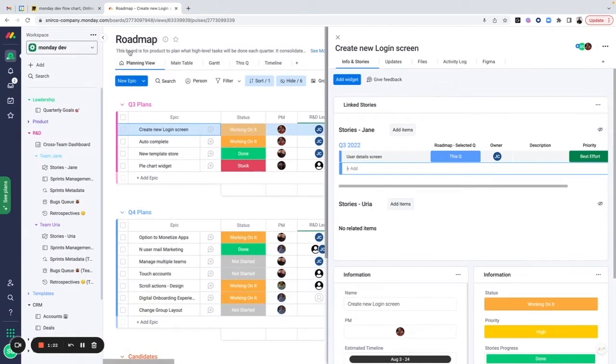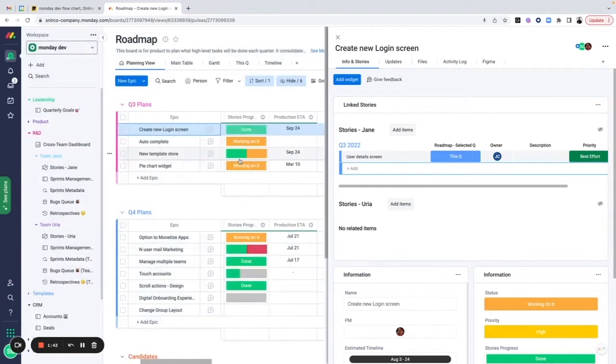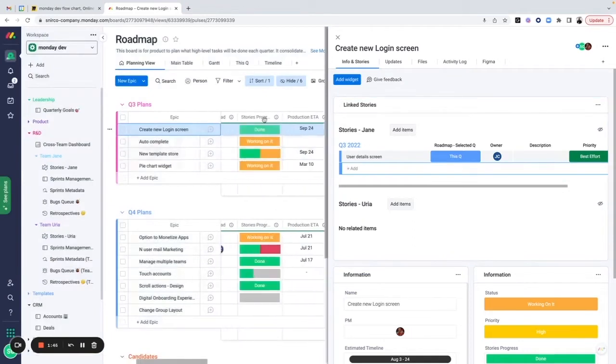So directly from an item that lives within this product roadmap board, I can create items on a completely different board. This will be automatically connected to my item. So at any point, I can pull information from those other user stories boards up to my product board. And I can have visibility into what's the status for it. And we saw that a few minutes ago in the other video, we're pulling the stories progress for all the user stories that are supporting this specific feature.